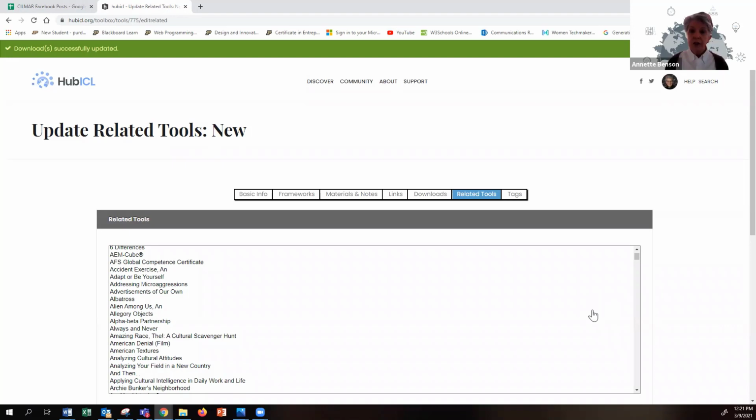You can also choose to leave this page blank and let a Hubble staff member fill it in for you, since we are much more aware of the 700 other tools in the toolbox and what might be related to your tool. In general, a related tool is something that is similar to your tool or something that might be used before or after your tool to make a more complete lesson plan.